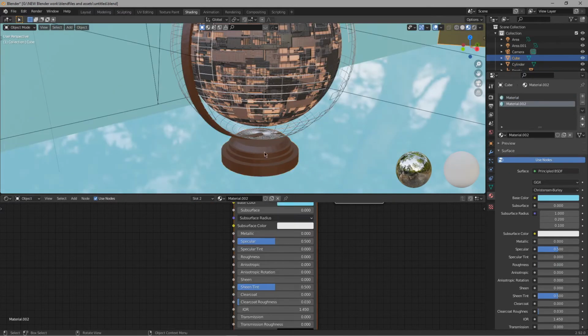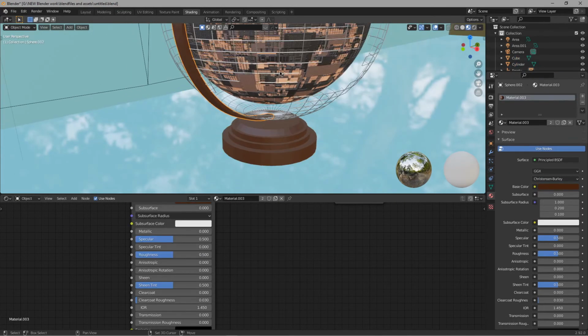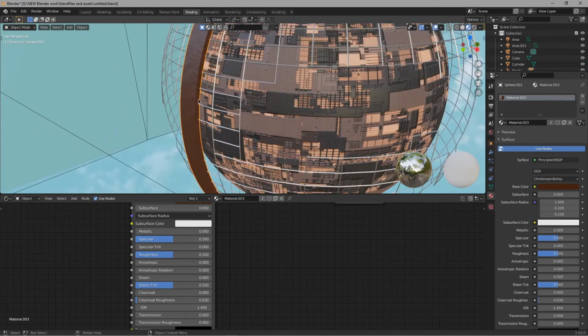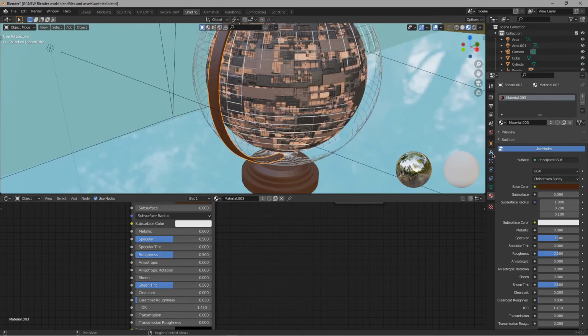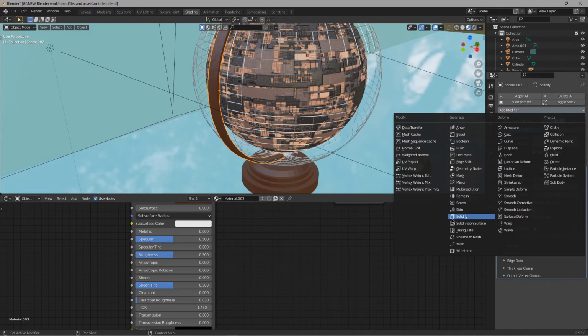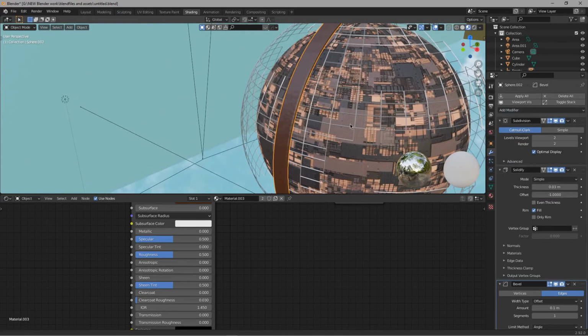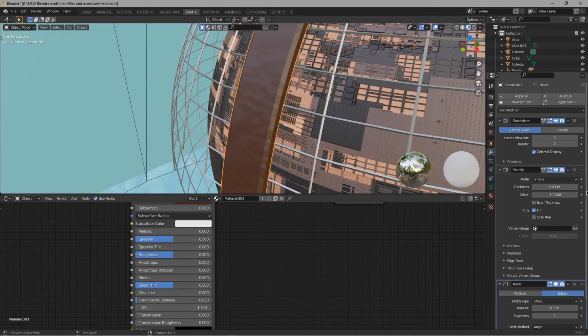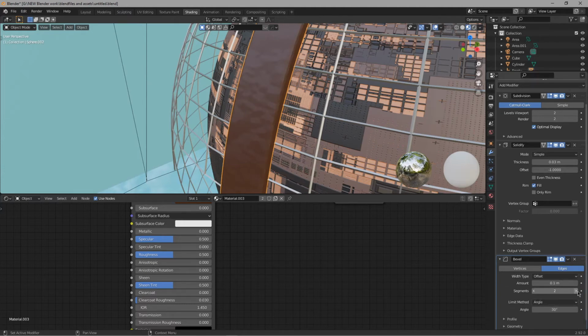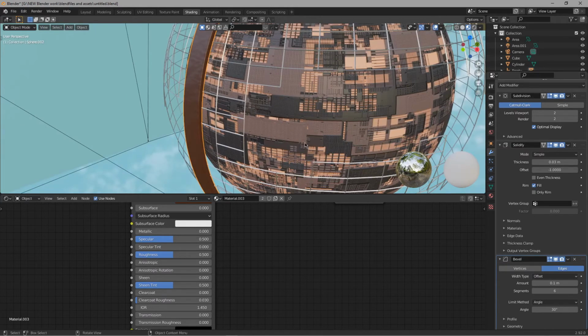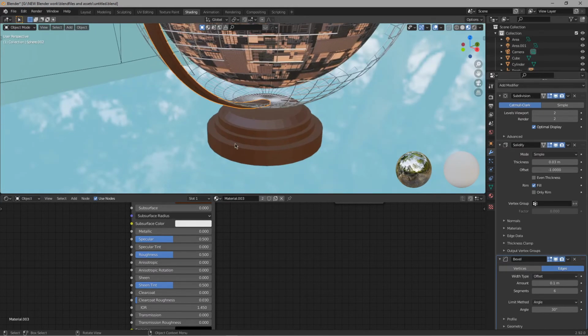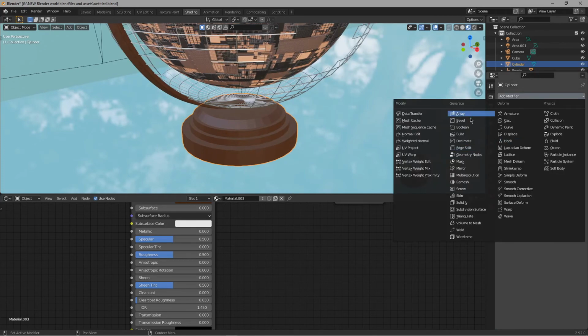Okay, so now the base and the ring of the globe holder, the edges of them are quite sharp. To fix that, we will go into the modifiers tab and add a bevel modifier. There we go. We'll increase its segments. Okay, that looks much better. We'll do the same for the base, add a bevel modifier.